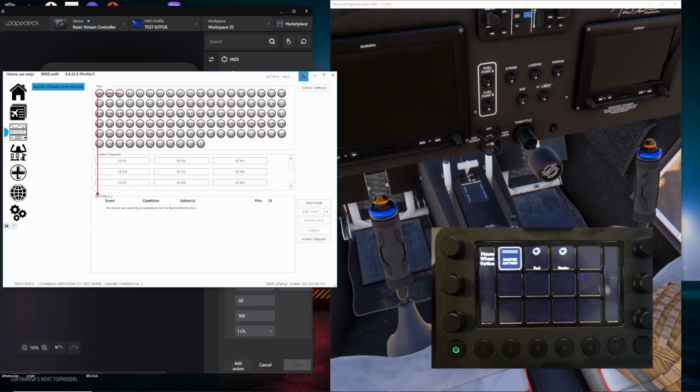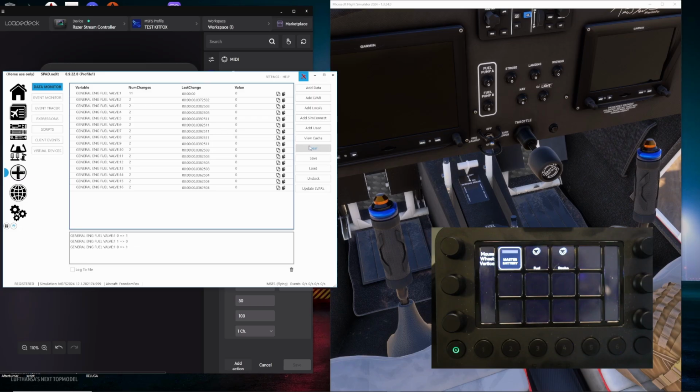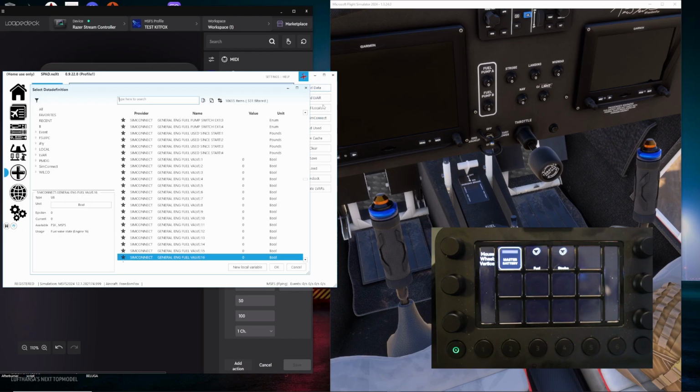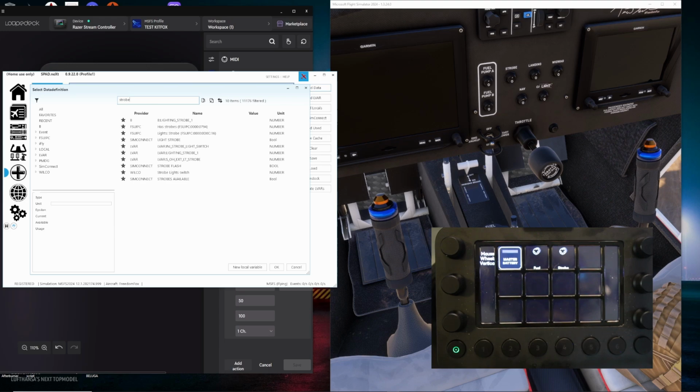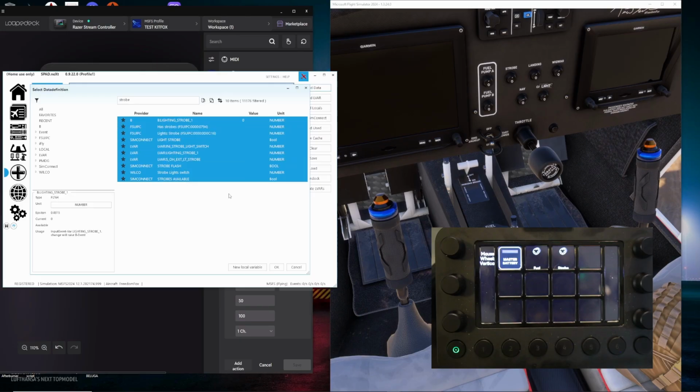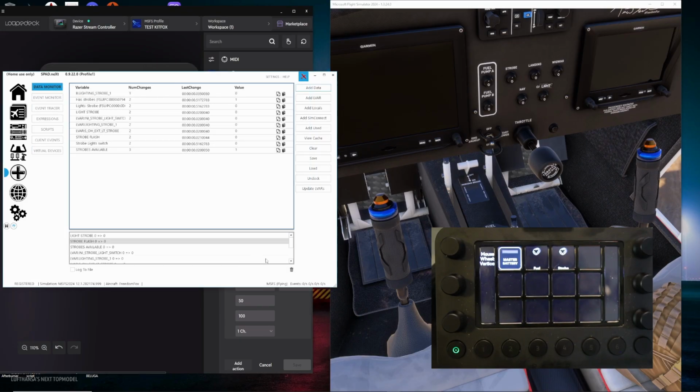Now we go to this plus button right here on the left, and we are going to look for strobe. So we're going to go add data. We're going to type in strobe right here. And we don't have too many, only 10. So that's perfect. We'll go ahead and click the top, click the bottom, click OK. So now all of them got added.